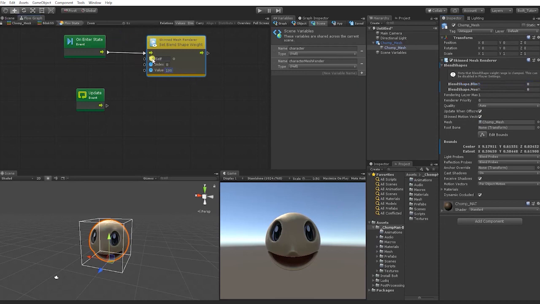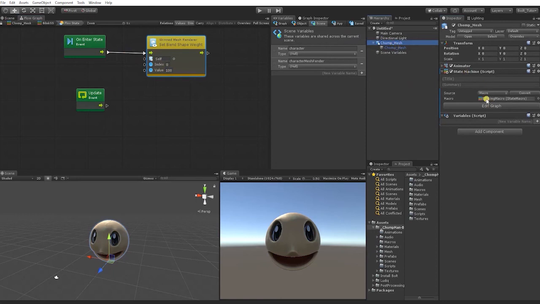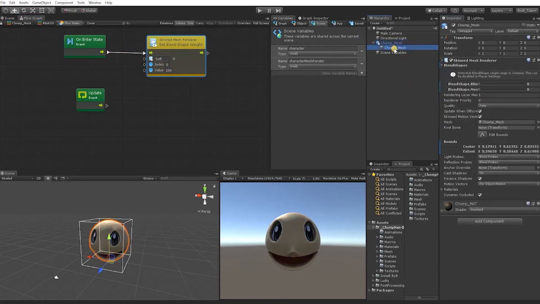And the target is the character mesh render variable we set in our start state. By dragging the variable into our graph from the variable window, Bolt will automatically create a getVariable node for the selected variable.